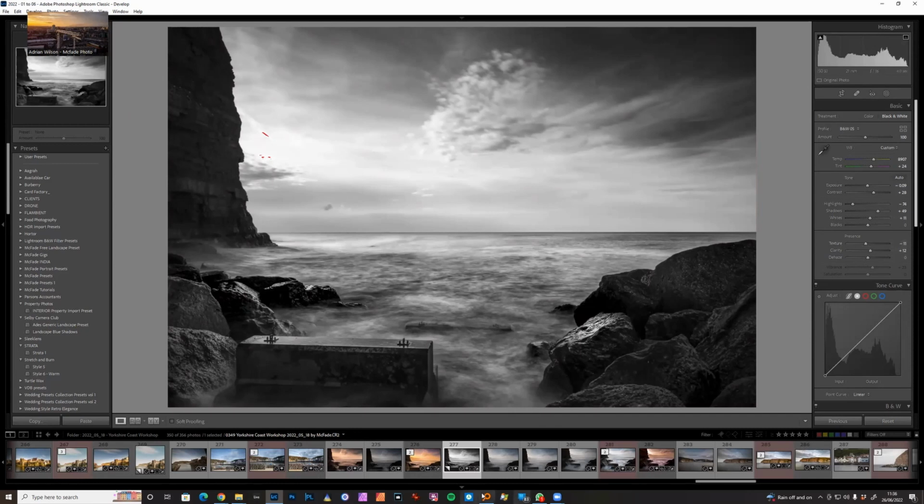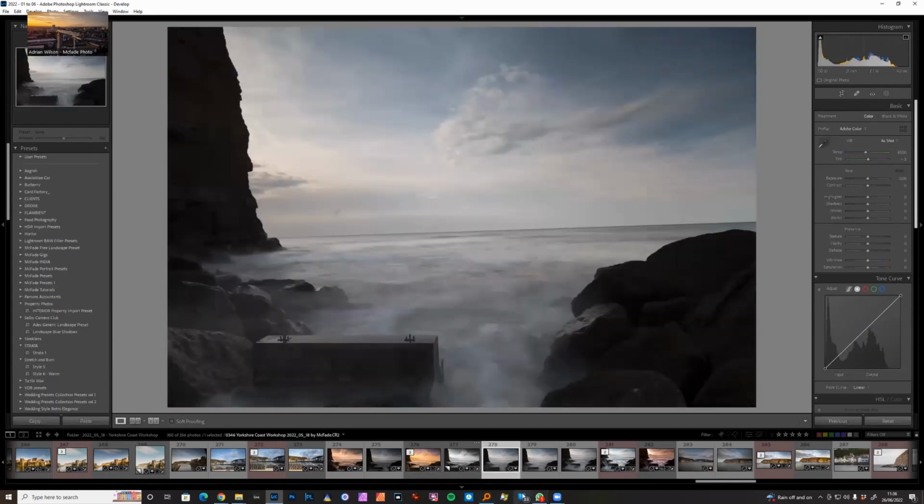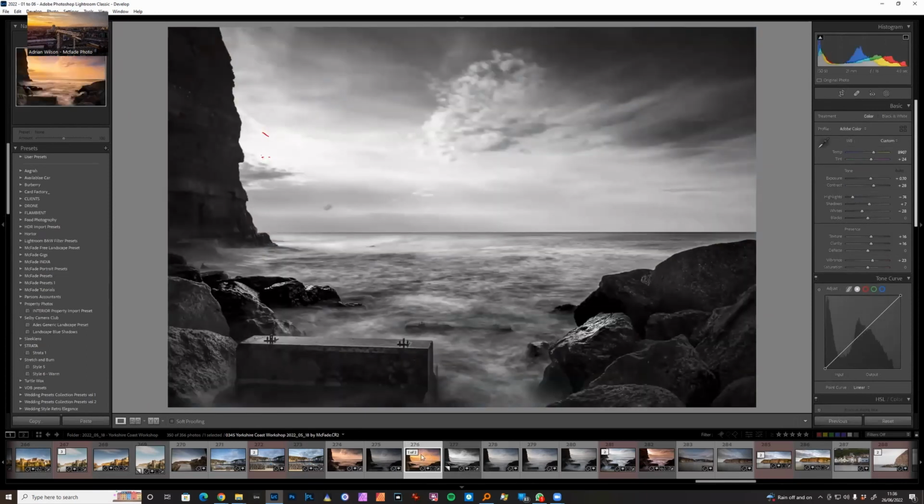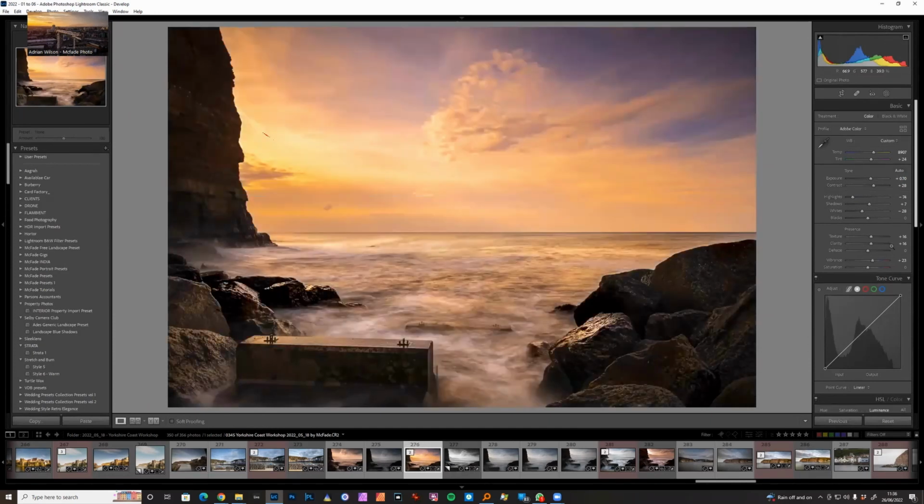So there's a black and white version. So from something that looked a bit like that, you can get a nice black and white looking like that, or everybody's favourite sunset like that.